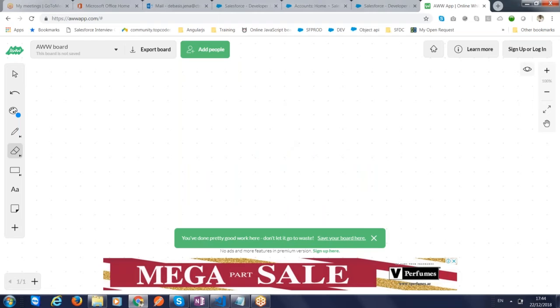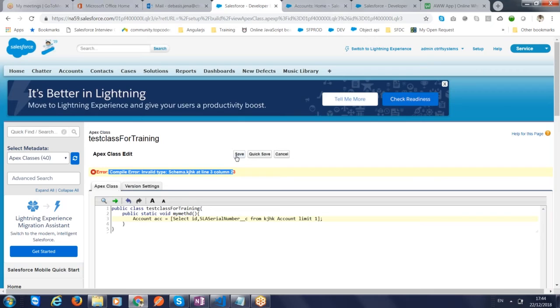Let me make one new diagram for you. So now, being a developer, I am writing one small class. Okay. It's my system. I just modified some class. I click the save button. Nothing but my class, I click on the save button.